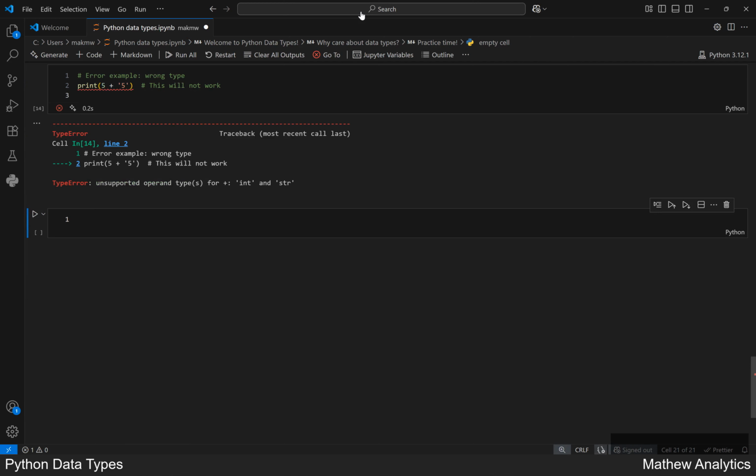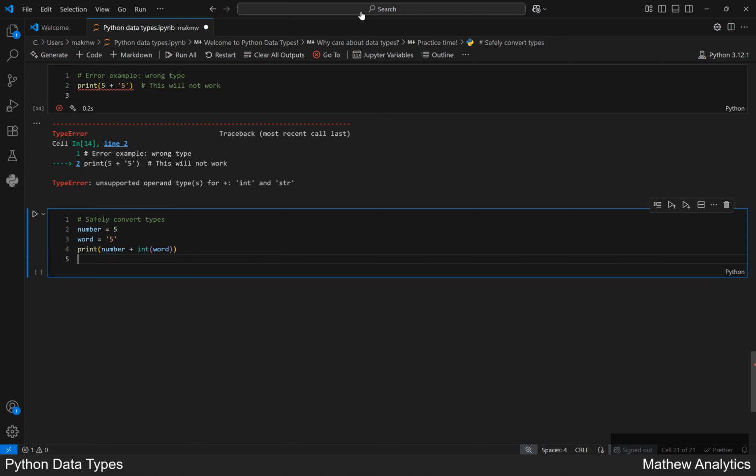Let us fix that by converting types. Comment says we will change types. We start with a number. This is a text version of the number. We turn the text into a number using int. Now we can add them. Running the cell now. Remember, you can convert between types with int, str, and float.